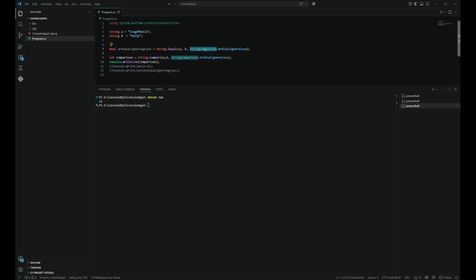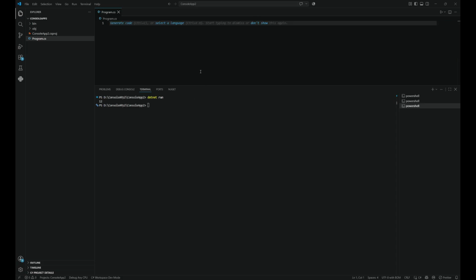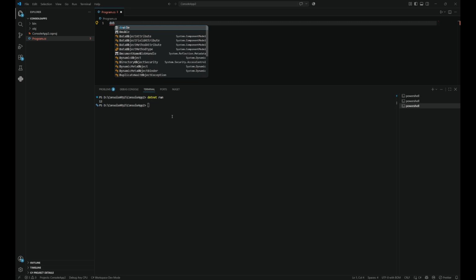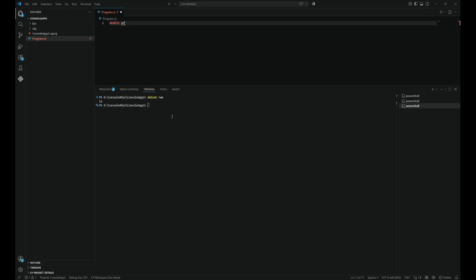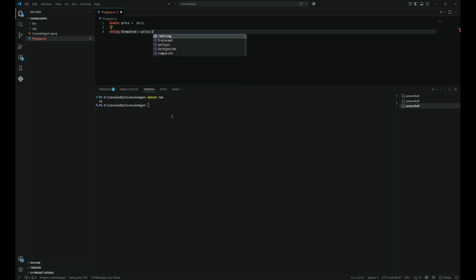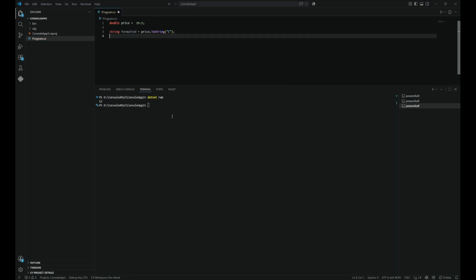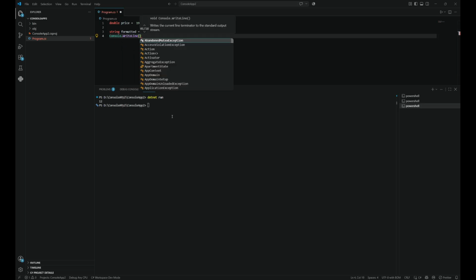Okay. Alright, let's talk about formatting numbers and dates inside strings, something that comes up constantly in real applications like displaying prices or percentages. Let me show you an example. For example, we have double price equals 19.5, right? And string formatted equals price.ToString, Console.WriteLine formatted.